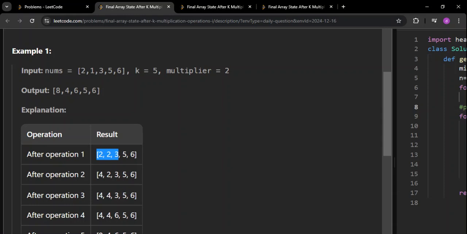Now in this array, the smallest value is 2. But 2 is present in 2 indexes. So which one do we choose? We choose the one present in the minimum index, which is this one. Multiply this with 2, it becomes 4. Now which is the smallest value? This is the smallest value, so this will also become 4. So this is the value after iteration number 3.